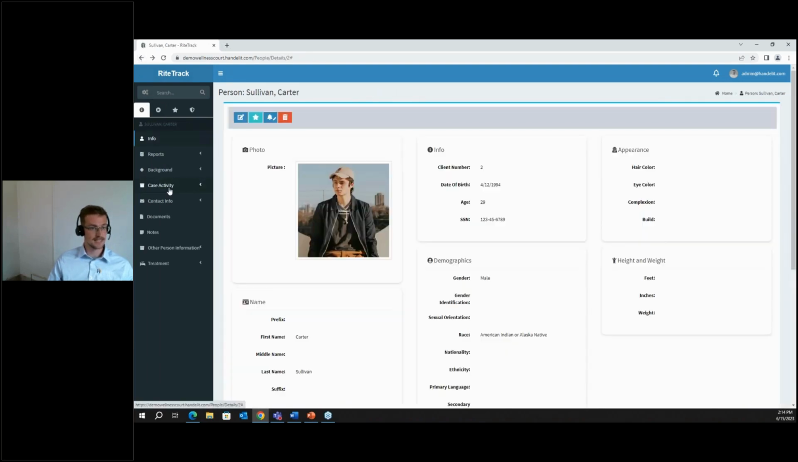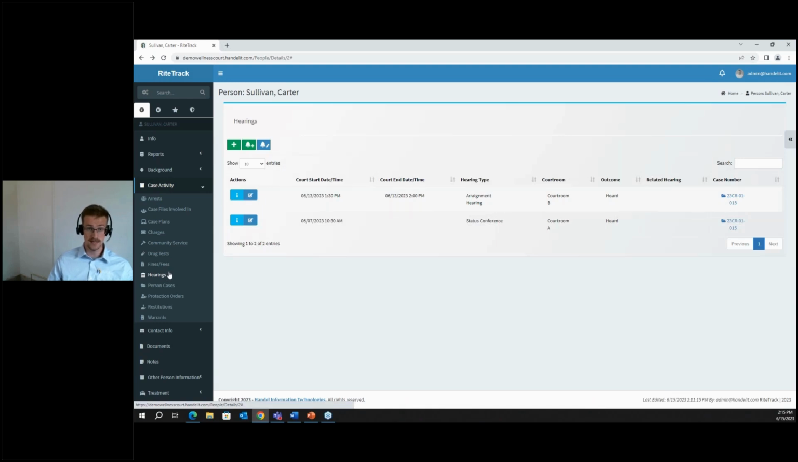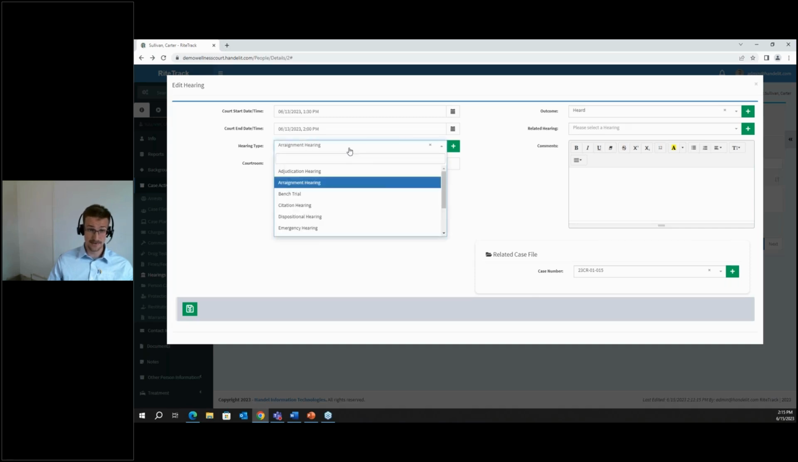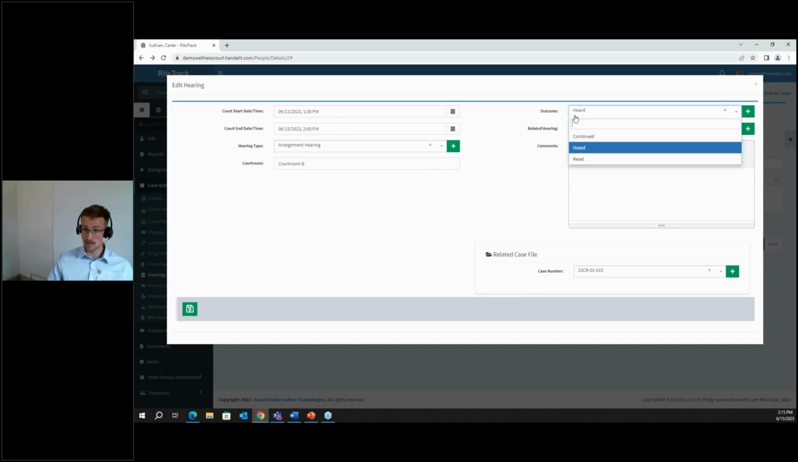Okay, back to case activity. I can also keep track of any hearings that Carter may be involved in. So if I come over here, I'll show you the edit screen on this one more time. So I can see the start dates, the end dates of that hearing, hearing type, the courtroom that it's in, what the outcome was, related hearings, any comments, and I can tie it to a case file.